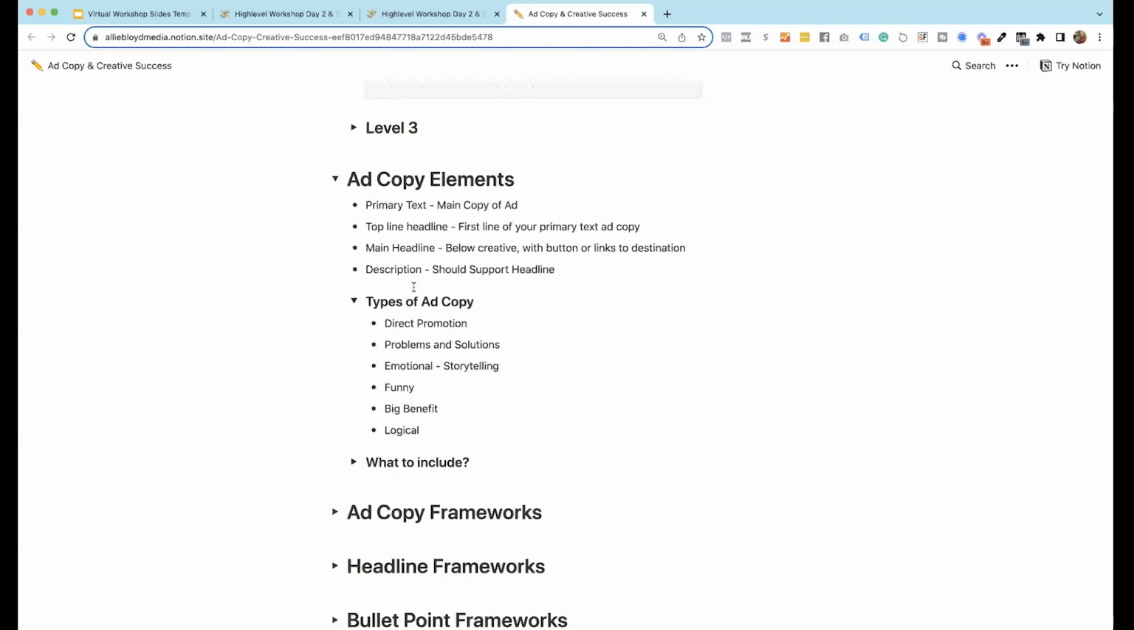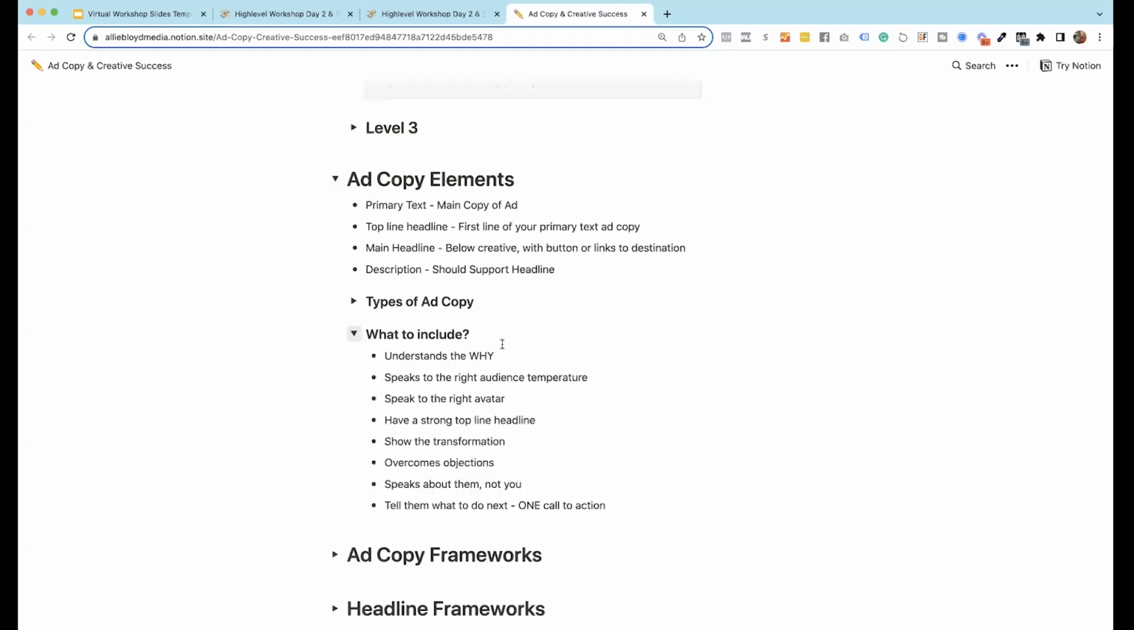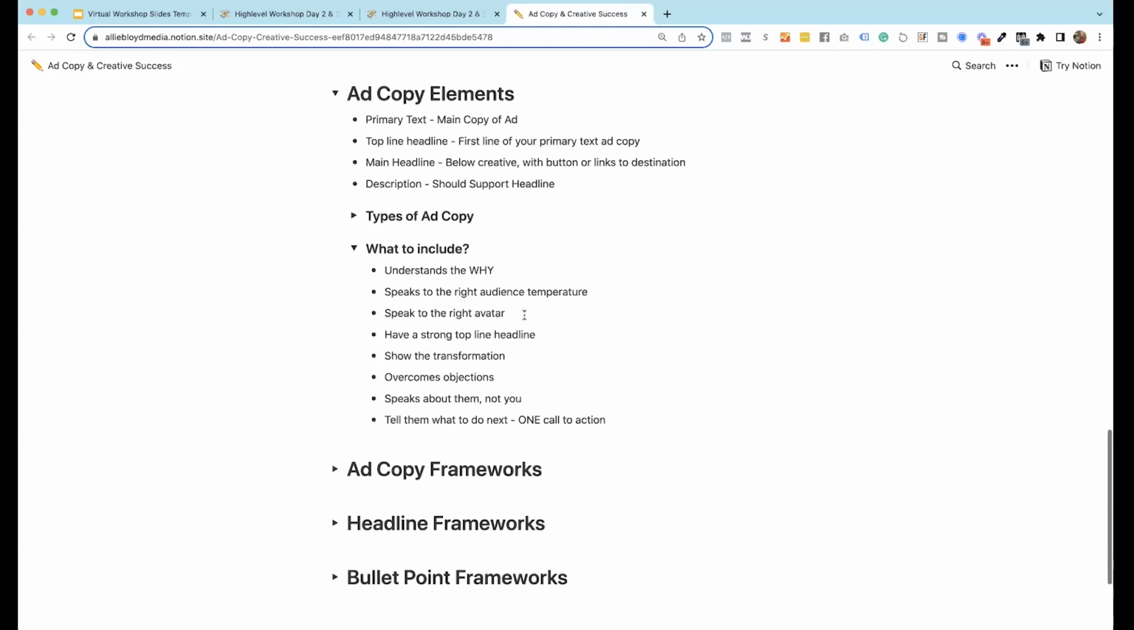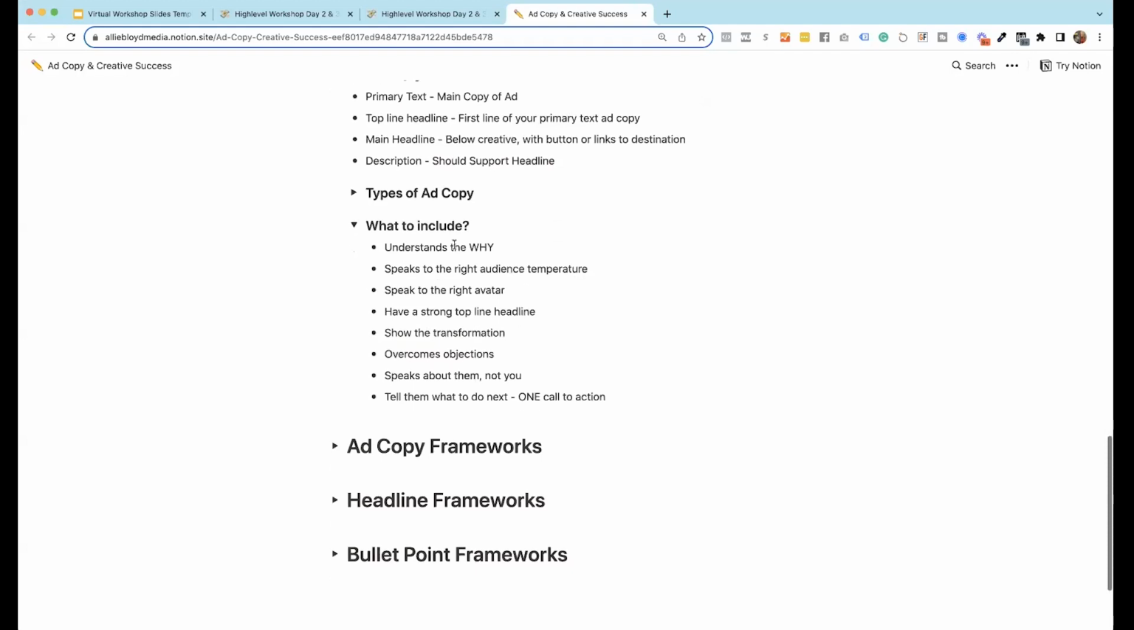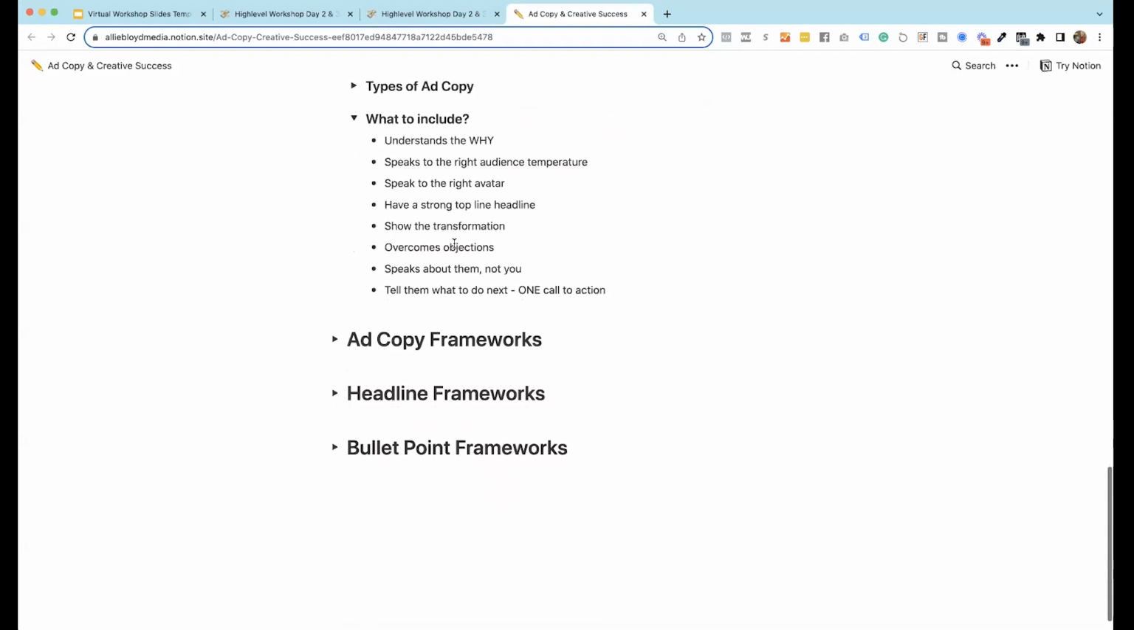So people buy from logic and emotion. Those really are the two different ways that people buy. Emotion is actually more tied to conversions than logic typically is, but they both can be really, really great structures. So what do you want to include? You need to understand the why. Why should they care?